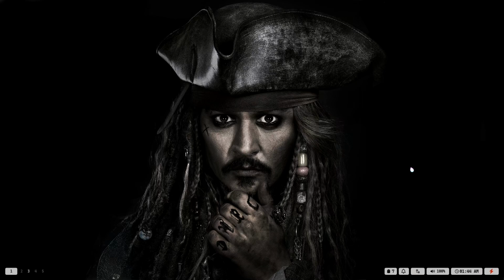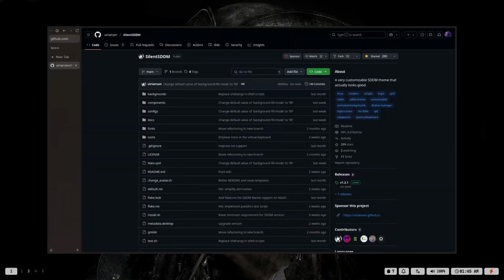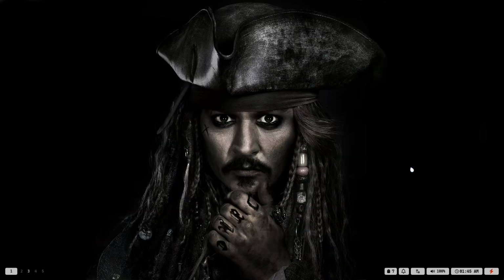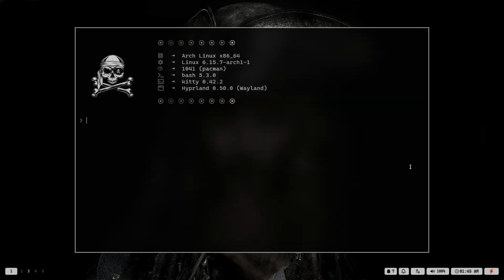So first of all, in my previous video, I showed you that I used the Sequoia SDDM theme in the configuration, but due to login related issues, I had to switch to another SDDM theme, and now I'm using the Silent SDDM theme. Let me show you a demo.